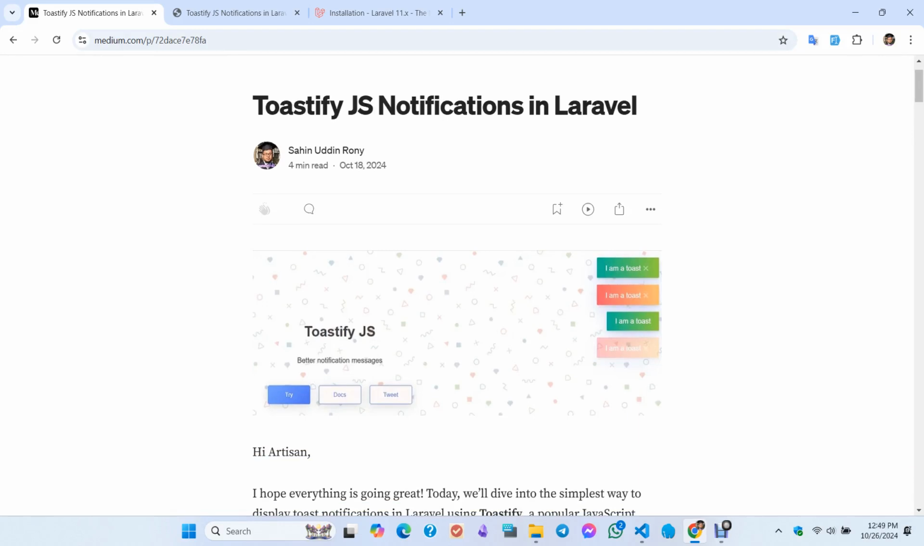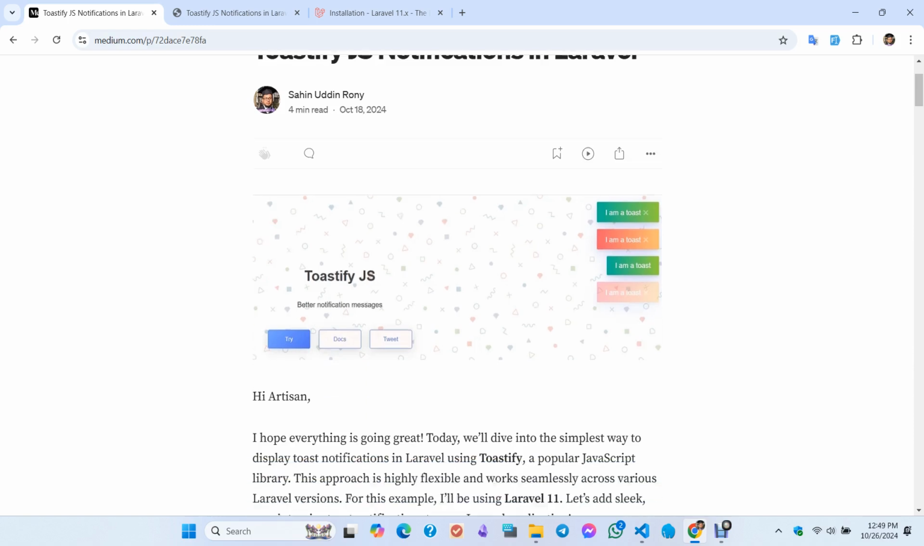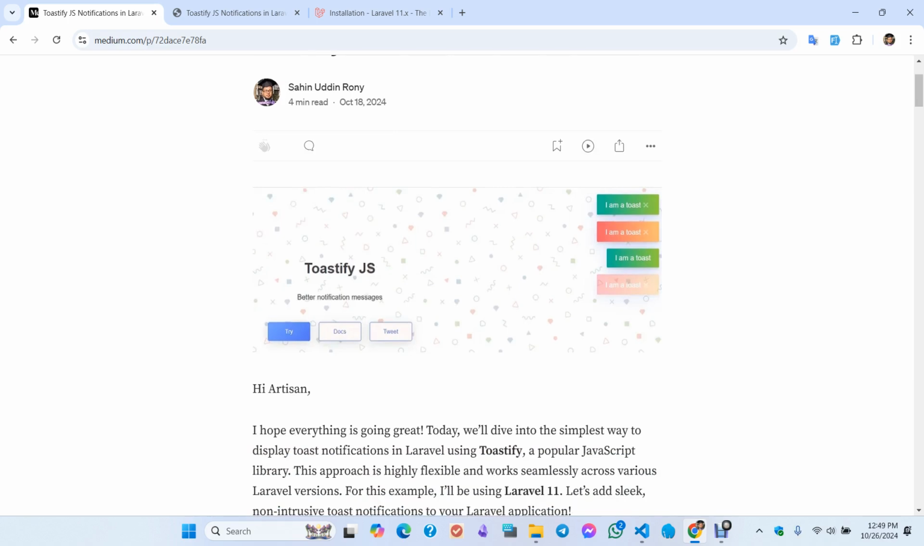Today we will dive into the simplest way to display toast notifications in Laravel using Toastify, a popular JavaScript library. Let us see through an example.